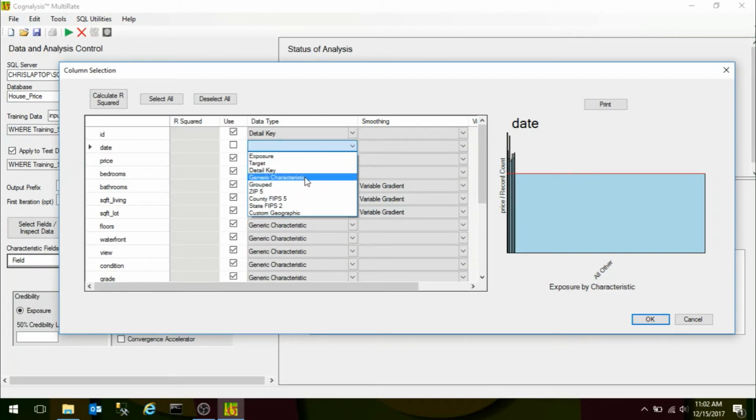Generic characteristic here, which a lot of these are showing up, just means that each variable value will take a different factor. If we're grouping them, we're saying basically we're going to group them together into bins first, and then come up with factors. So anything that's continuous in nature, such as this date, fairly continuous, you'd want to put in as grouped, and we've got some geographic fields as well. We'll go ahead and click grouped for that one.